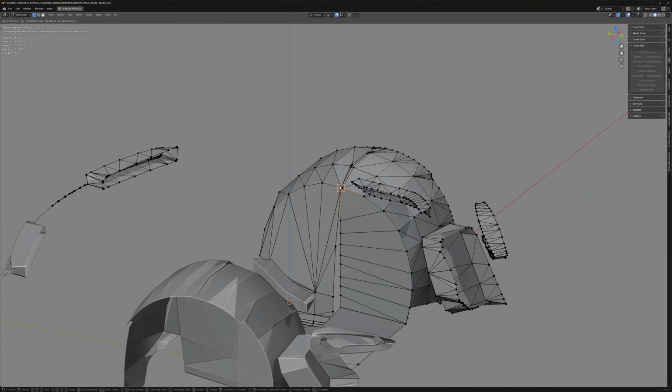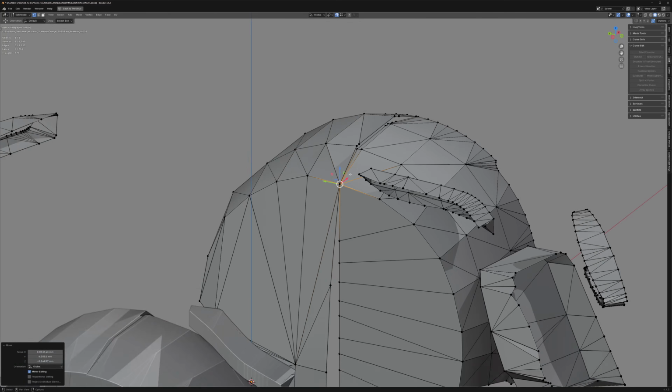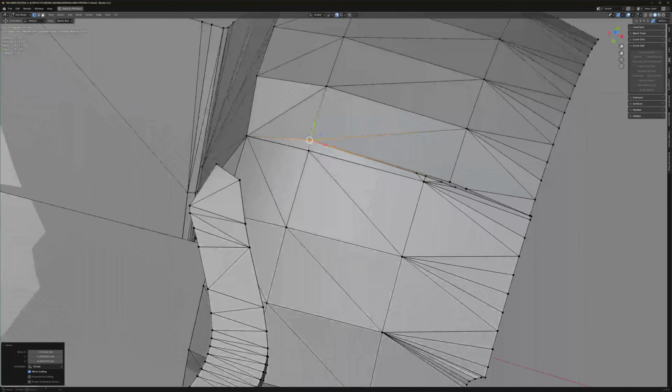Okay, what we're going to do here is just try and close up this gap. So this is really just to give us a shadow in the wheel well and underneath the car as well.